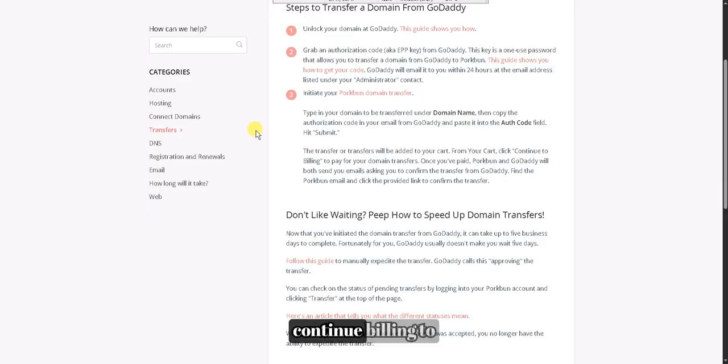From your cart, click continue to billing to pay for your domain transfer. Once you have paid, Porkbun and GoDaddy will both send you emails asking you to confirm the transfer from GoDaddy. Find the Porkbun email and click the provided link to confirm the transfer.